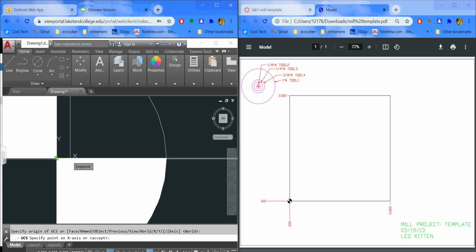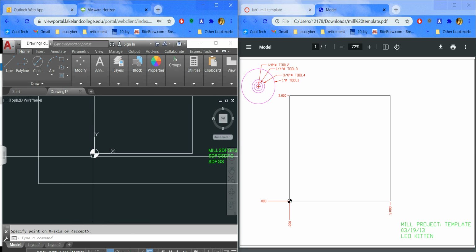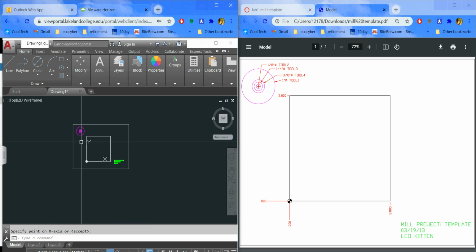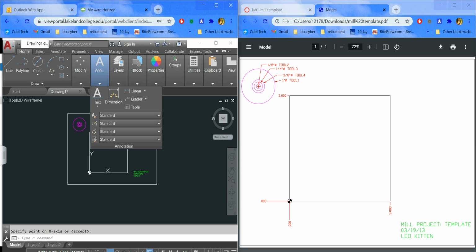Okay, and then you don't want the X to be off. See how the X is going in the right direction? Make sure it is, and then hit enter. Okay, now it is there. Okay, and then don't hit enter again, or it'll move it again. All right, now we can do our annotation. Drop it down. We want ordinates.